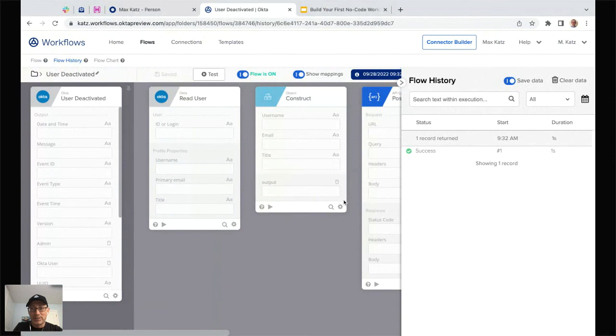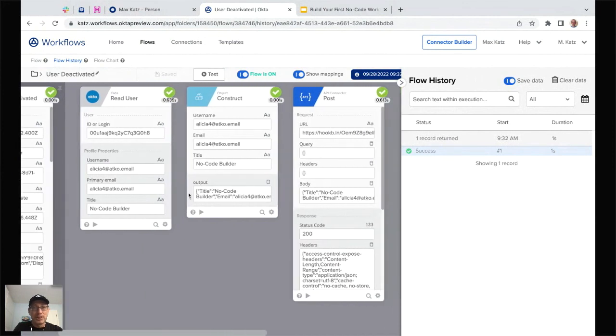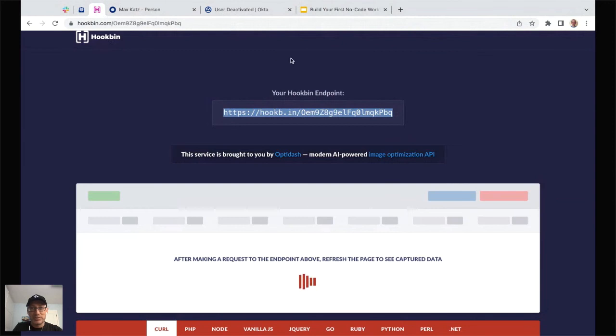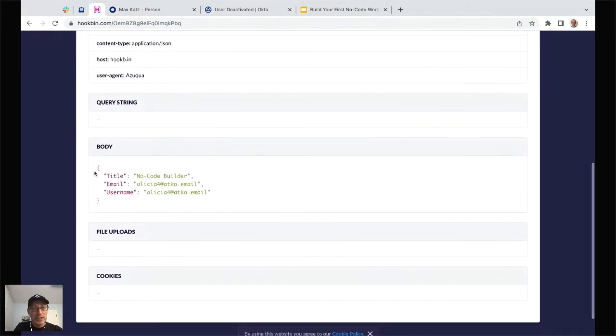All right, and so this is the run. User deactivated, we're reading the user, and then we're making a request. Now we can go here. This is our third-party API. And we can see, here's the request now. I refresh the page, and this is the body that was sent, right?